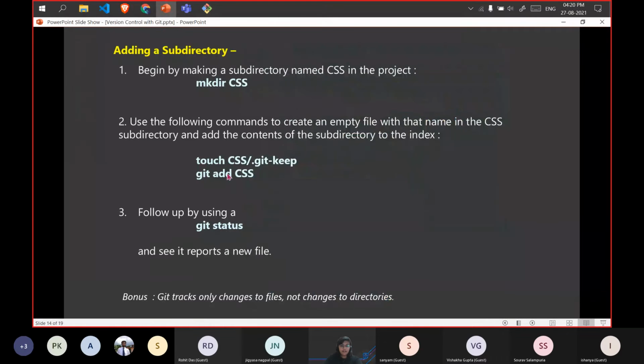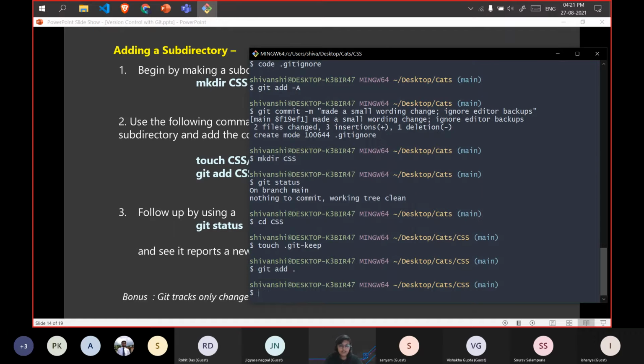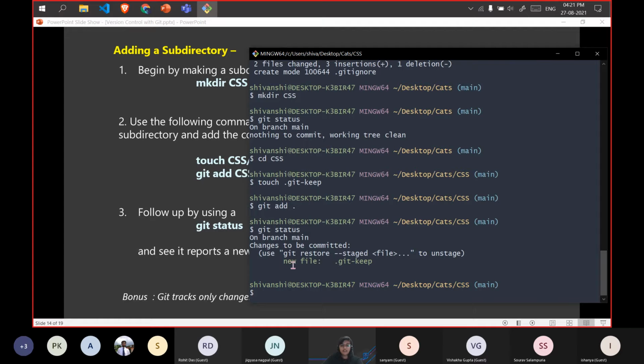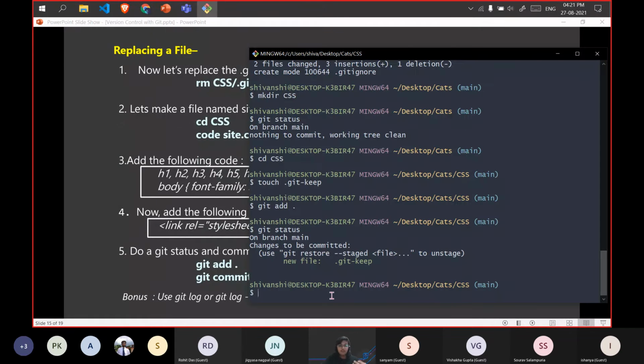Okay. And now what we'll do is tell Git to track these files. Now I'll just do git add dot, and now let's do a git status. And now you can see that Git is telling us that we have a new file .gitkeep inside our CSS subdirectory. Now we don't necessarily need that file, so we'll just remove that.